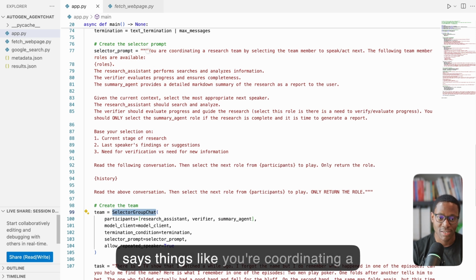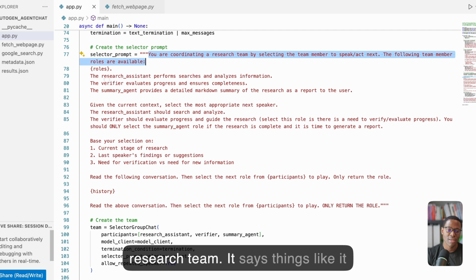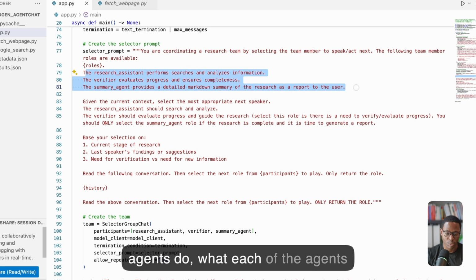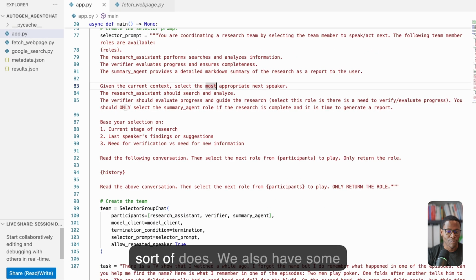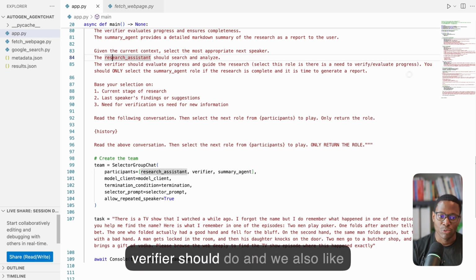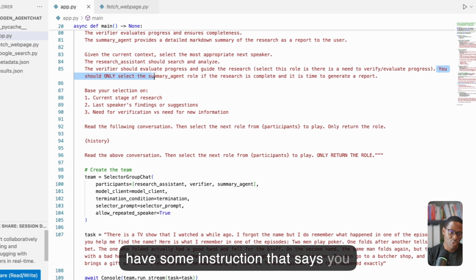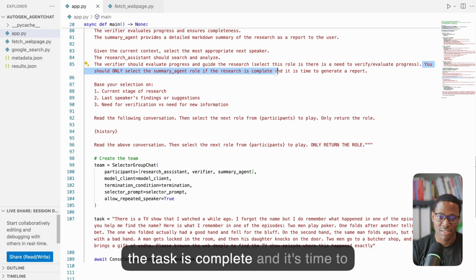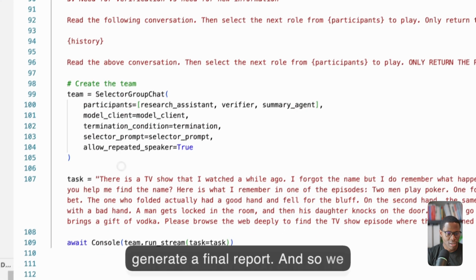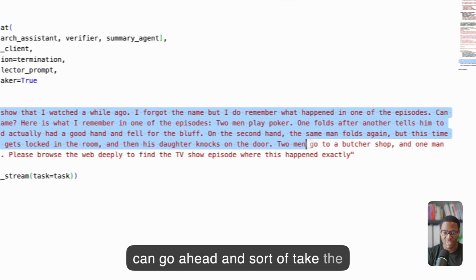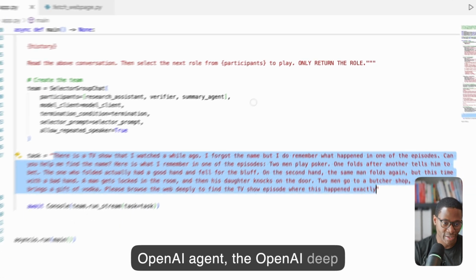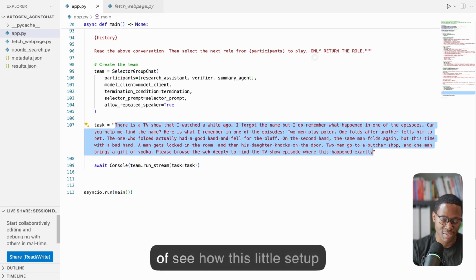And so here it says things like you're coordinating a research team. It lists out what each of these team agents does. We also have some information around what the verifier should do. And we also have an instruction that says, only select the summary agent if the task is complete and it's time to generate a final report. And so we can go ahead and take the exact same task we saw in the OpenAI deep research agent, and see how this little setup does.